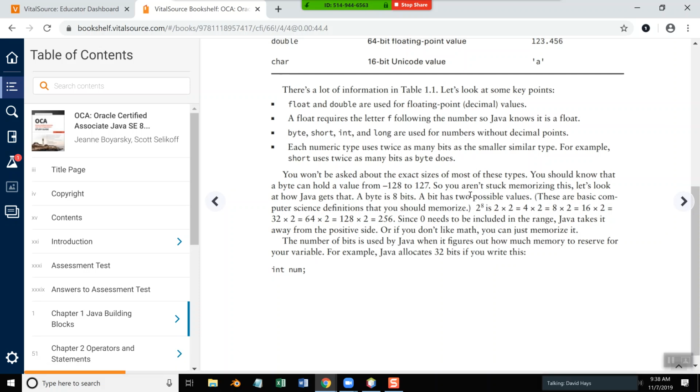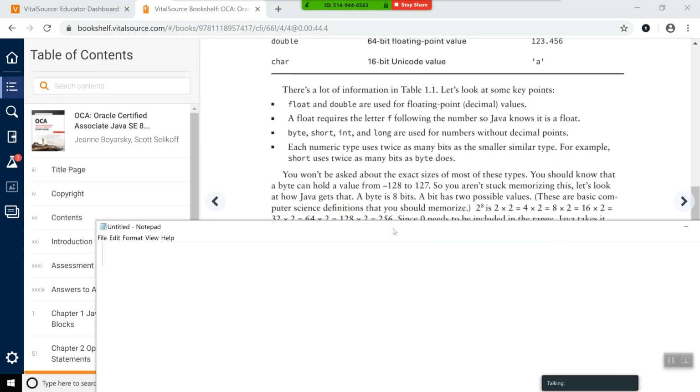If you've seen this in Introduction to Computer Science or Introduction to Digital Design, you know that 8 bits, you have 8 blanks here. One, two, three, 4, 5, 6, 7, 8. I could have 1 there, 1 there, and then 1 there.